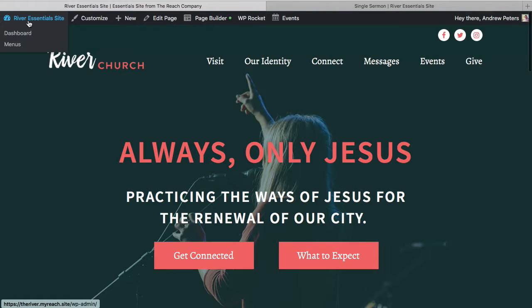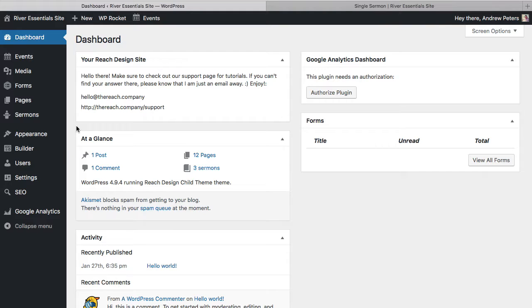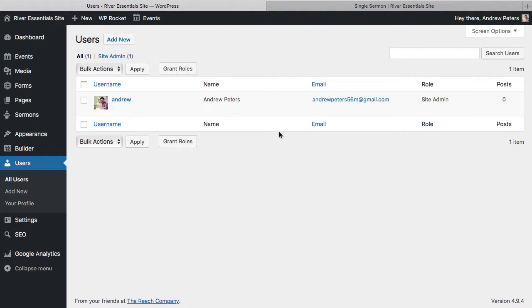Starting here on the home page, we're just going to click here on dashboard. It's going to take us to the back end. Again, there's a lot of tutorial videos, so if you need to learn your way around the dashboard, there is a dashboard overview video for you to check out as well. We are going to go straight down here to users and click on users. This lists all of the users on the website. I'm the only one here right now, and so we're going to click add new.